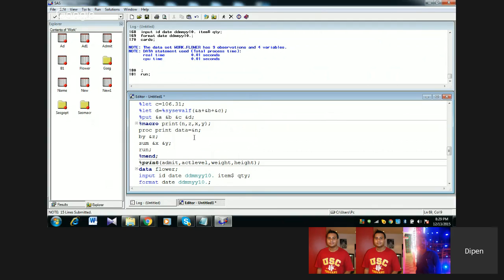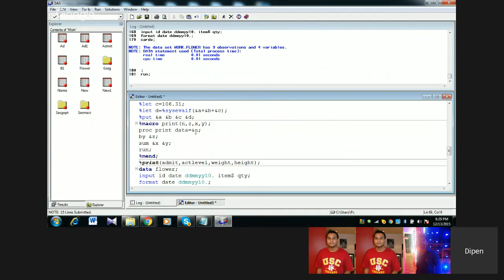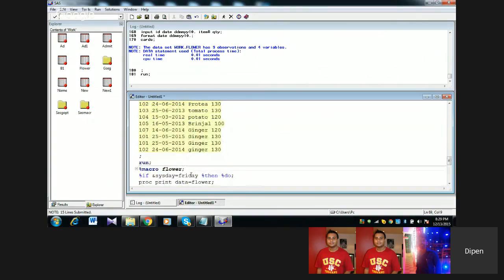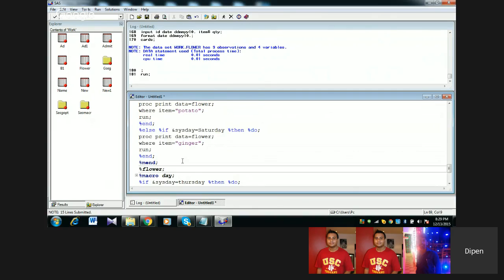A variable which already has something in it, and you have built a macro on top of it. So if you assign a variable &n, and when you recall &n in the data step, this is a macro variable. So it's always declared by the ampersand. Okay, you should remember this one.